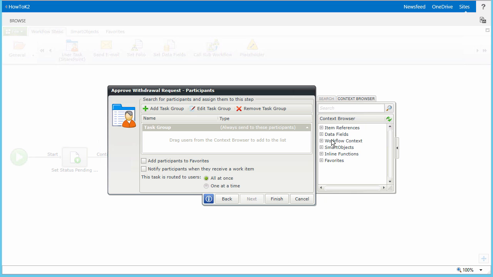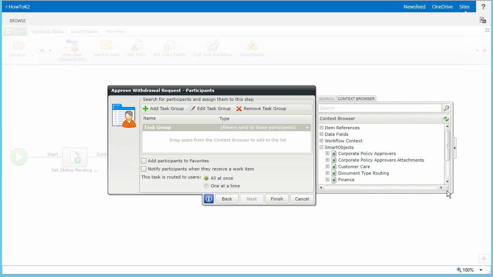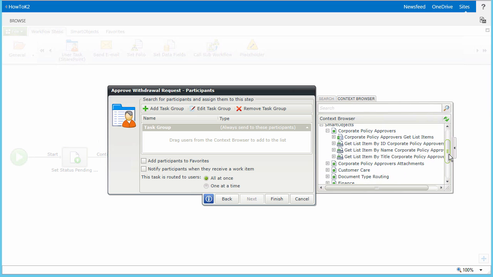Switch over to the context browser on the right, expand the Smart Objects group, and then locate the Corporate Policy Approvers Smart Object. A quick note here to prevent one of those gotcha moments. You may see a smart object called Corporate Policy Approvers Attachment. This is not the smart object that we want to use here. Use the Corporate Policy Approvers smart object as it appears on my screen.